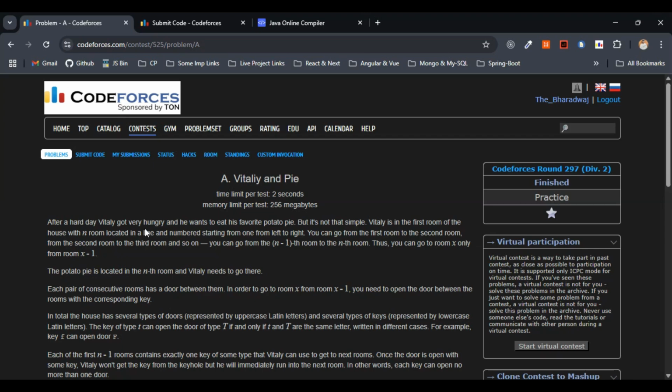And what are the conditions here? There are n minus 1 doors between rooms and n minus 1 keys. Lowercase letters are the keys and uppercase letters are the doors inside the rooms. Just keep this in mind: lowercase are the keys and uppercase are the doors.